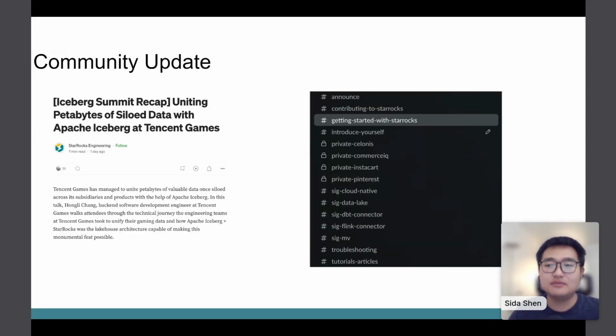And here are some community updates I put together, something that's fun to see. First, one of the StarRocks users participated in the Iceberg Summit that happened last month, right? Tencent Games talked about how they united petabytes of silo data with Apache Iceberg. We just created a blog out of that, and you can go to StarRocks Engineering's Medium account and check that out.